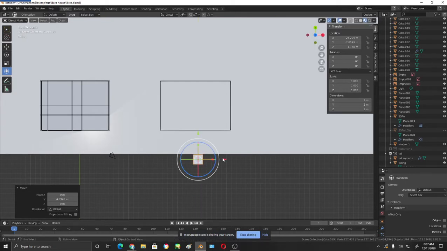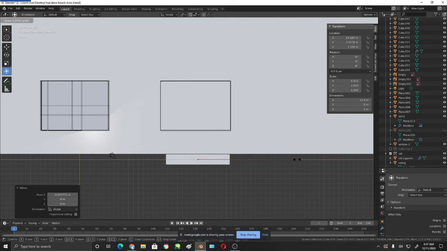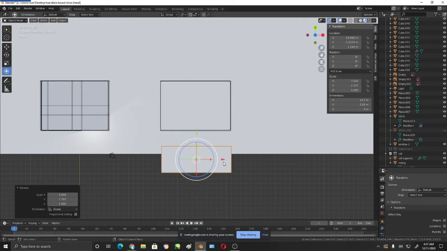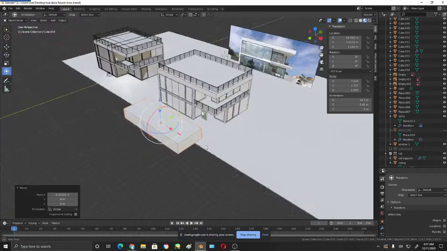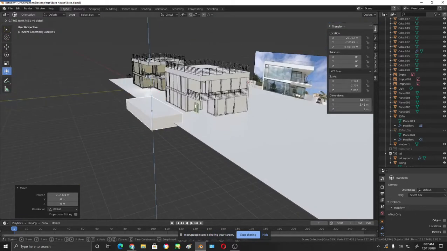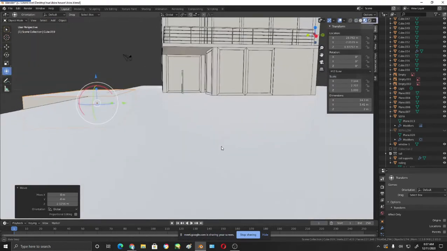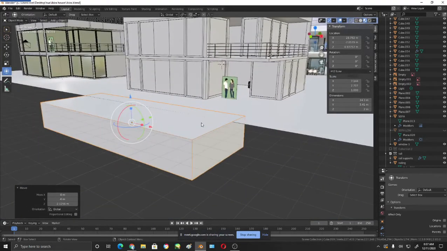Alright, what we're going to do is build the pool. Okay, so I inserted a cube. Then, itatapat natin to sa sahig. Okay. Tapos, tatanggalin ko yung ibabaw. Okay.